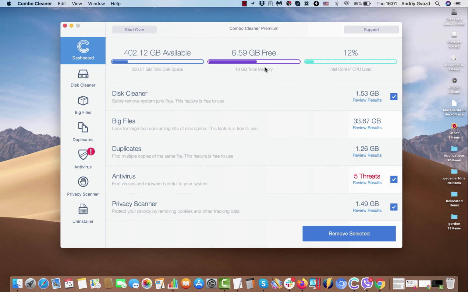Dear customers, so this is the end of scanning by Combo Cleaner antivirus. In my case, this program is in the premium mode, but of course initially it'll be provided in the trial mode. There are some absolutely free features to use. They are disk cleaner, big files and duplicates, and the antivirus is the part of the premium license only. But even in the trial mode, the antivirus function helps you to review results.